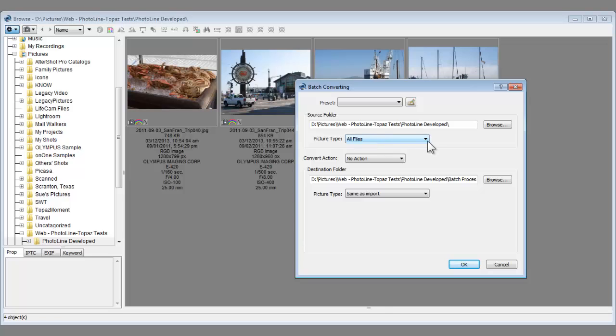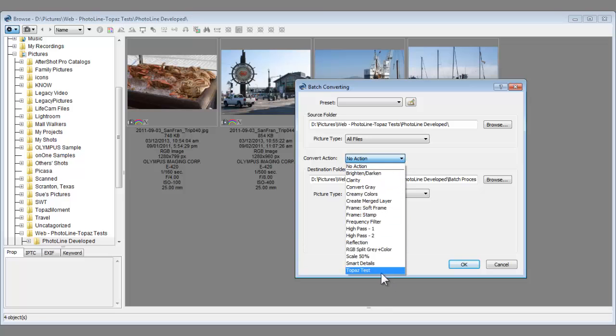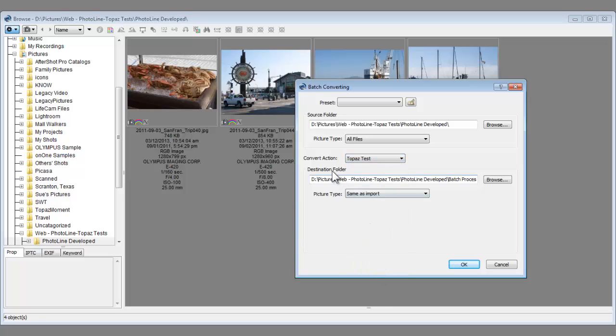Under Picture Type, I'm going to choose the default of all files because I have 4 JPEGs I want to process. However, if I had multiple file types, I could select JPEGs so that I process only the JPEGs. There's a Convert action, and the default is no action, but I want to choose my Topaz test. And my destination folder, it's coming up on batch process, and that's what I want.